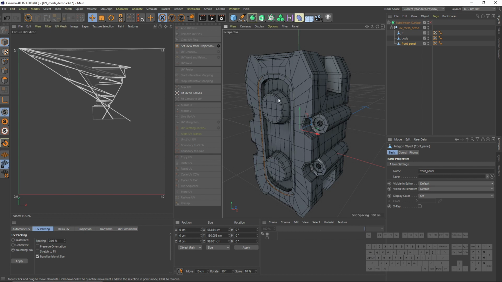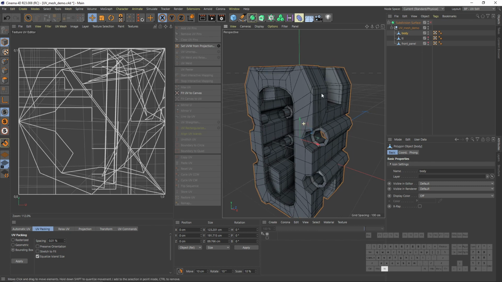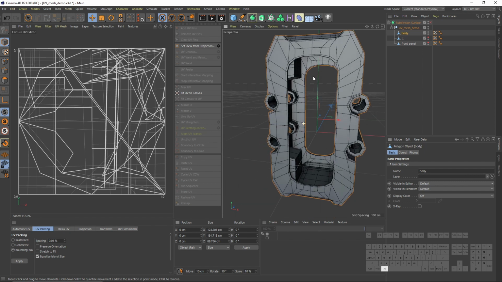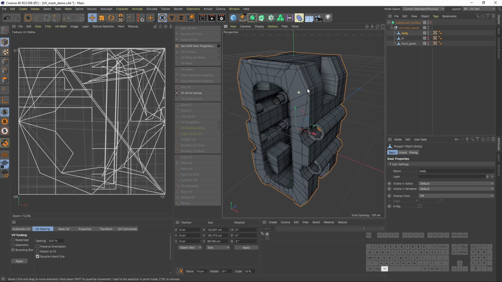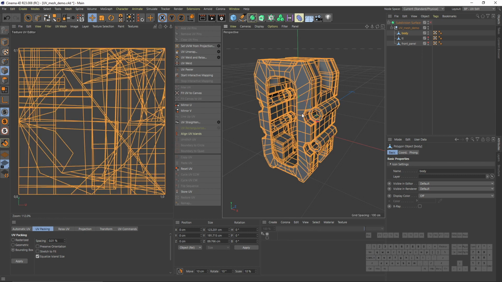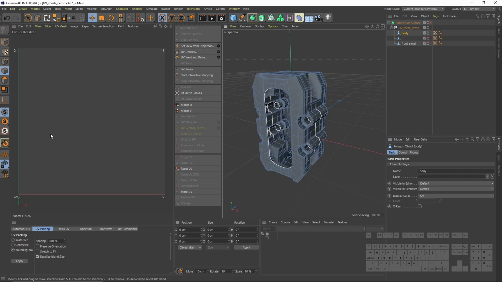And I have 3 objects, so I will hide 2 of them, and I will work with this for now. So first thing, I will select all the edges, switch to edge mode, select all the edges and reset UV. So we have a clean UV map.